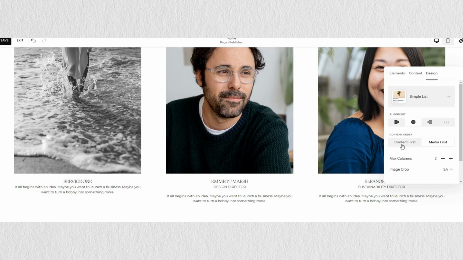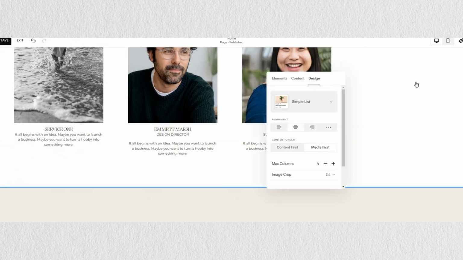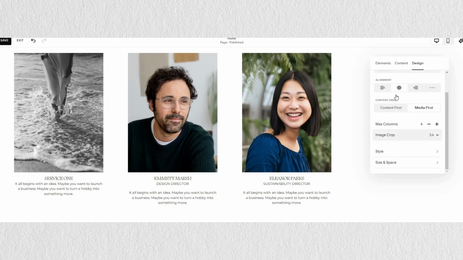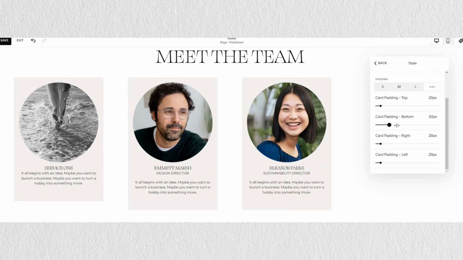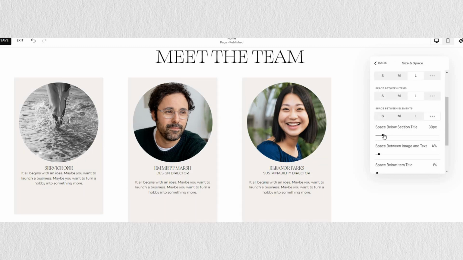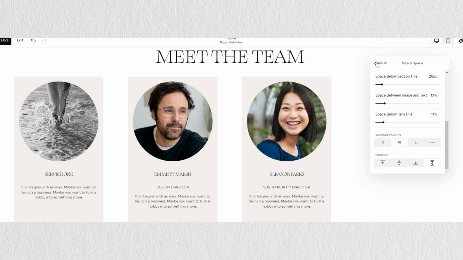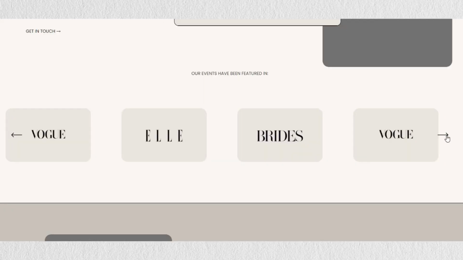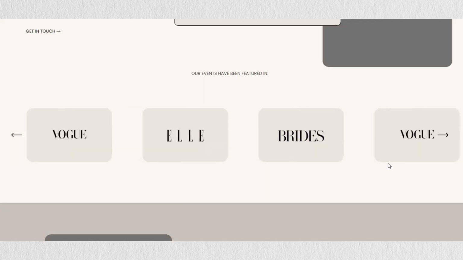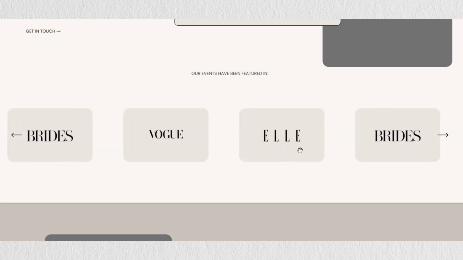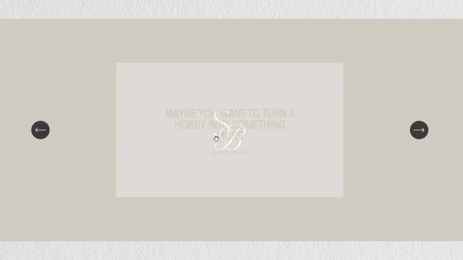And last, in our design settings, we have a simple list, which is pretty self-explanatory, grid of all the elements. List sections can also be used to showcase your images or like a featured logo wall, or to create testimonial sliders.